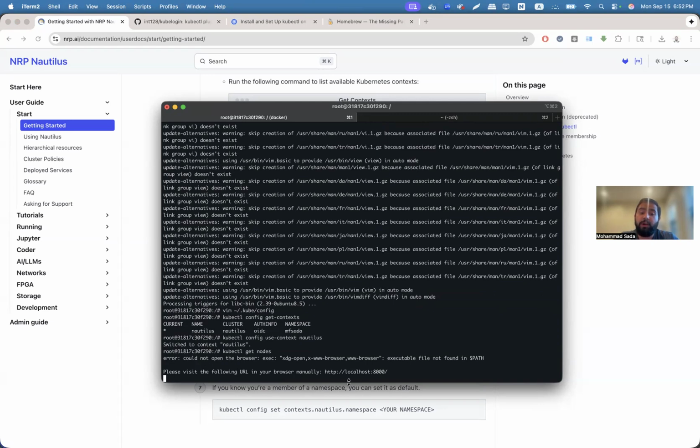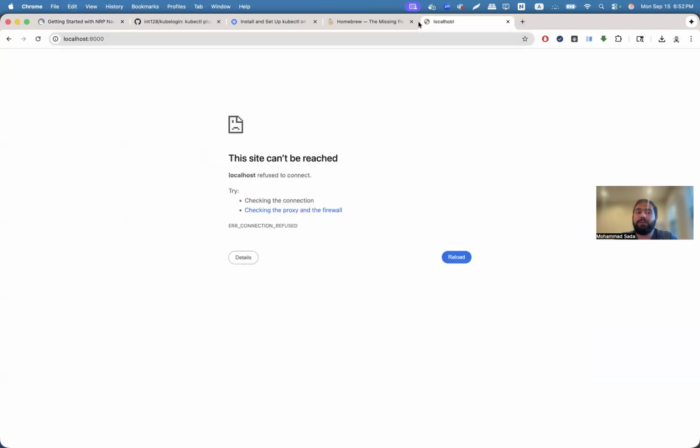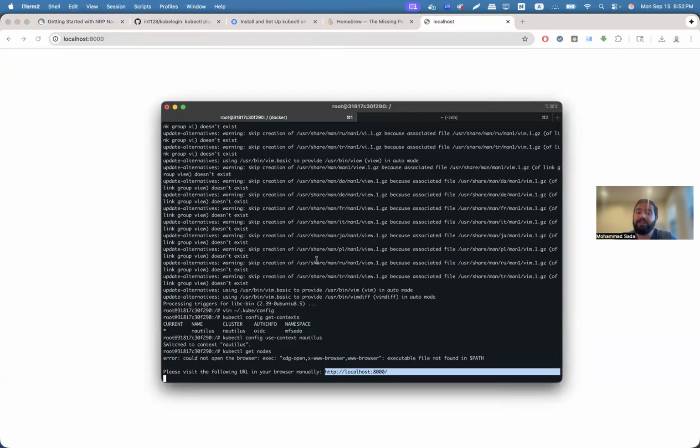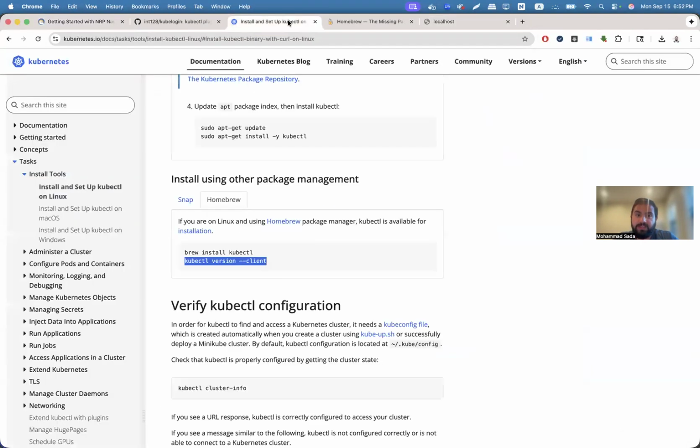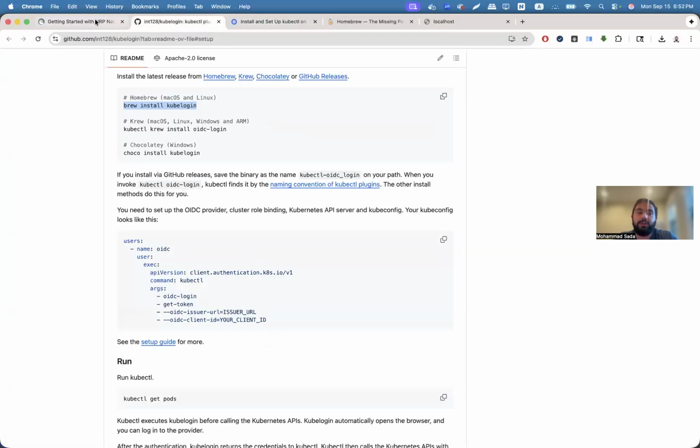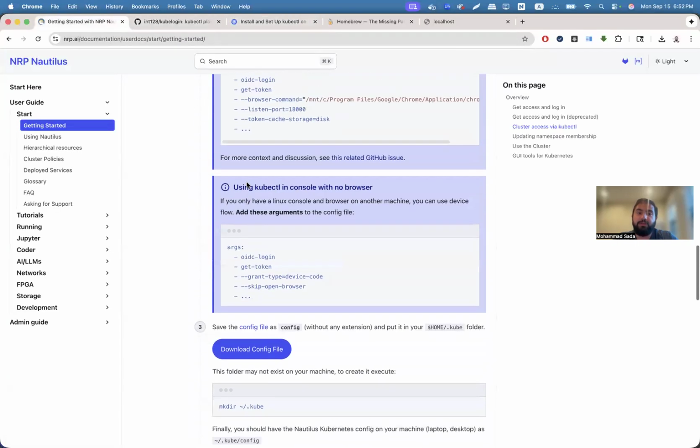And open the URL localhost. Don't try to open this on your local computer because if I open it here in my browser, this is a different host than this. This is the Docker container. So since we can't open a browser to authenticate like we normally do, this is where we follow the steps here for in console no browser.